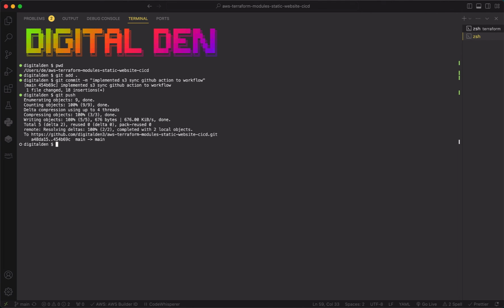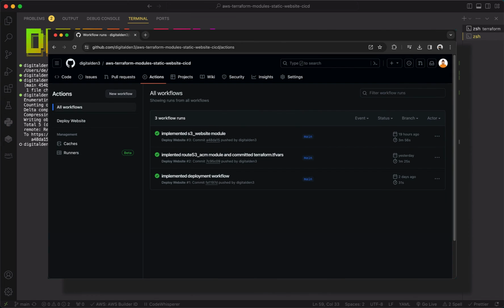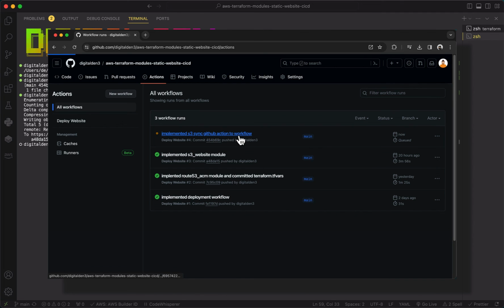Open your web browser and go to your GitHub repository. In the Actions tab, you should see a new workflow run triggered by your recent push. Click on the workflow run to view detailed information.